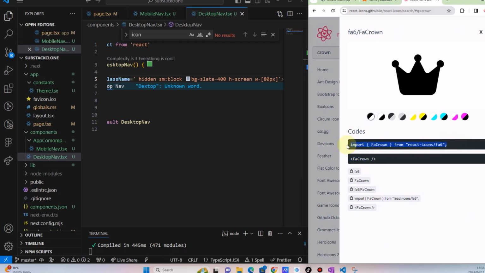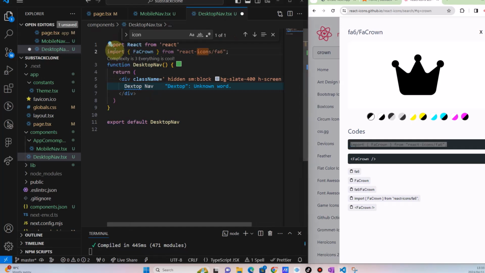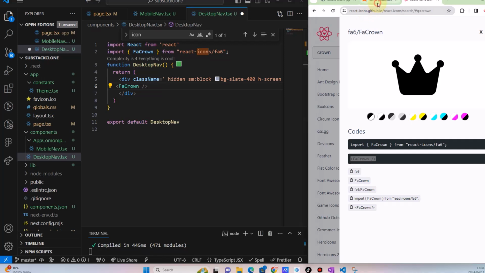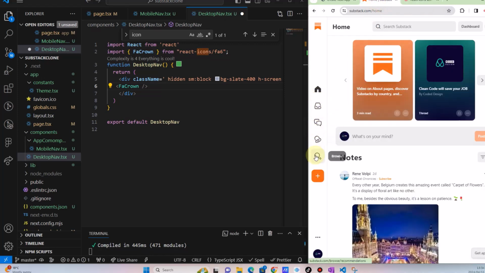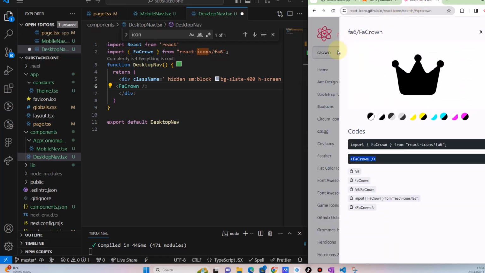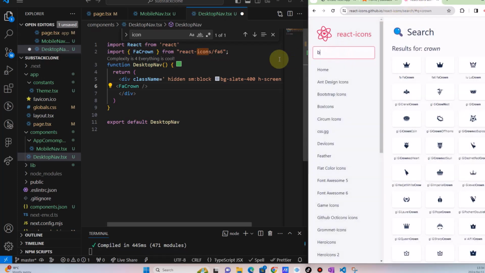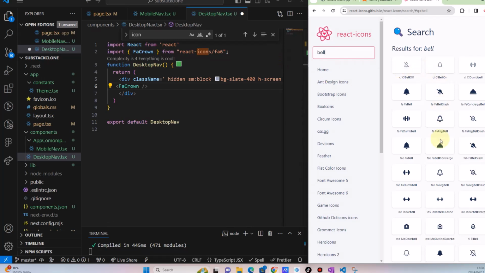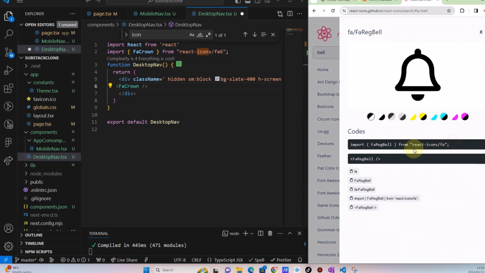So now we are dealing with icons, right? Let's just deal with all the icons. We've got the crown that will act as our logo. Let's put it here. Let's remove this. It's going to act as our logo. And then what else do we have? We've got the bell and the search. Let's look for those. We've got the bell. I'm happy with this bell.